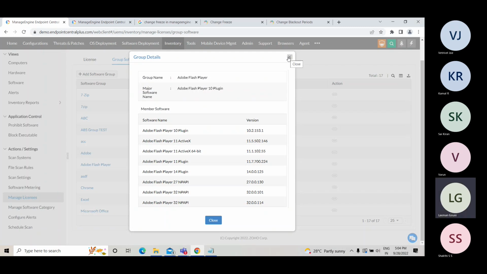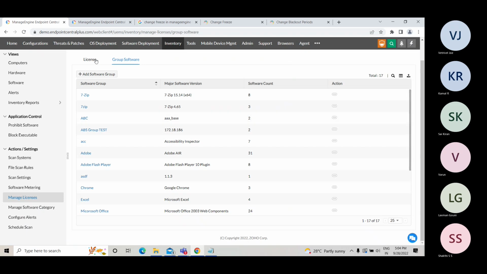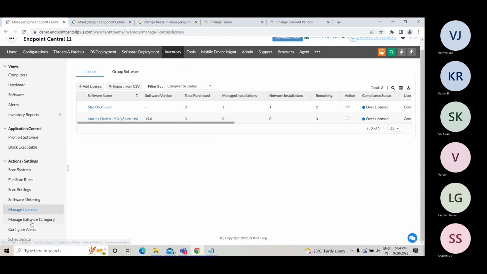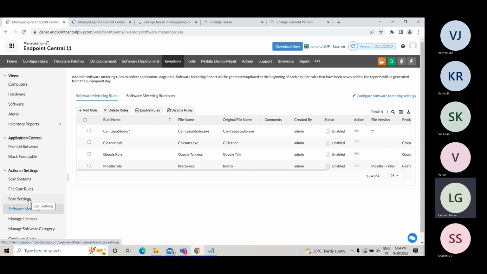That you categorize as one, right? Now coming back to software metering. Why we will be doing it, or where we will be doing it, is the question. That is what I went to manage license.